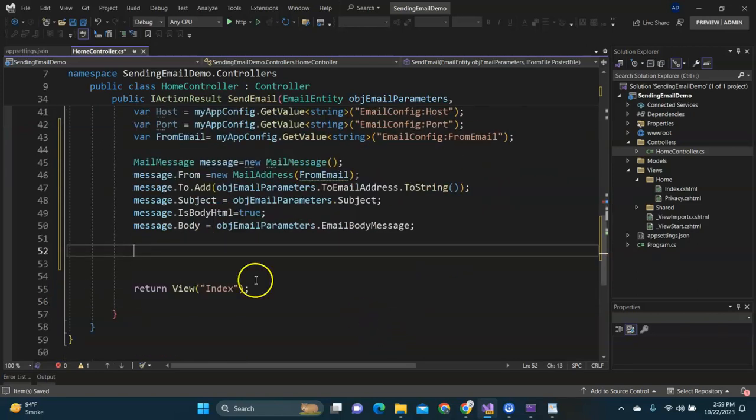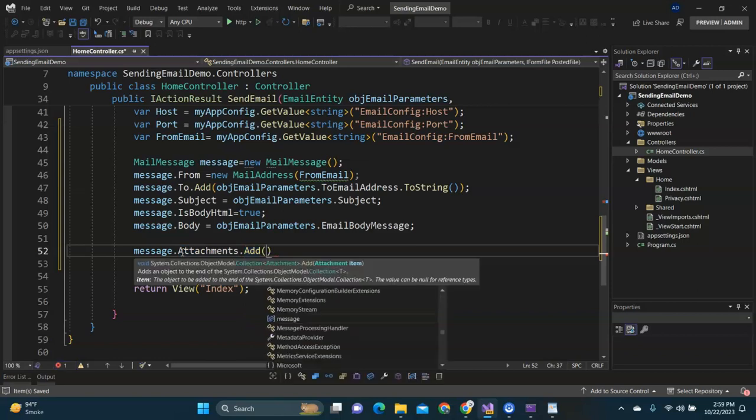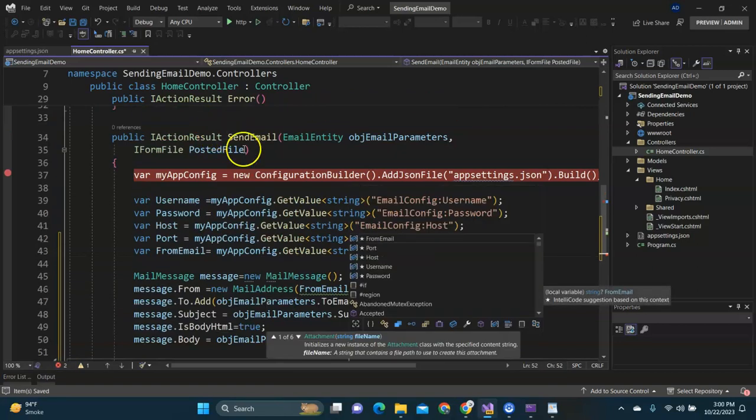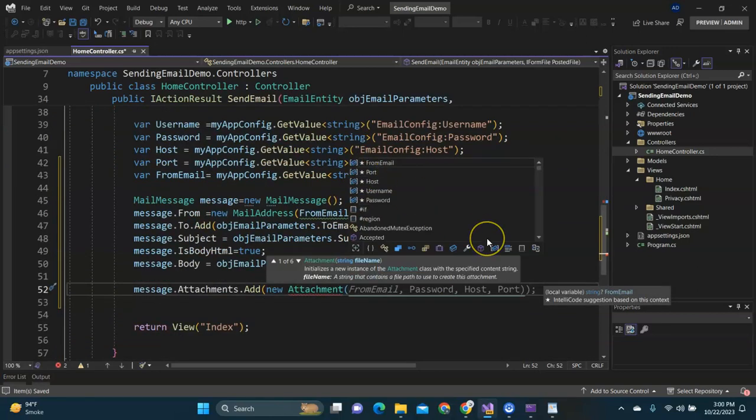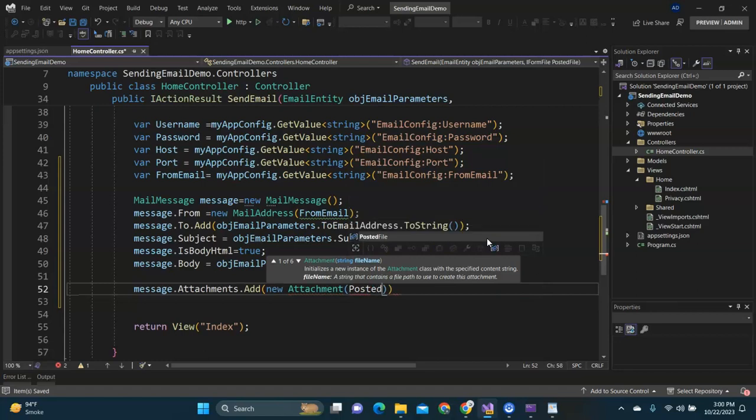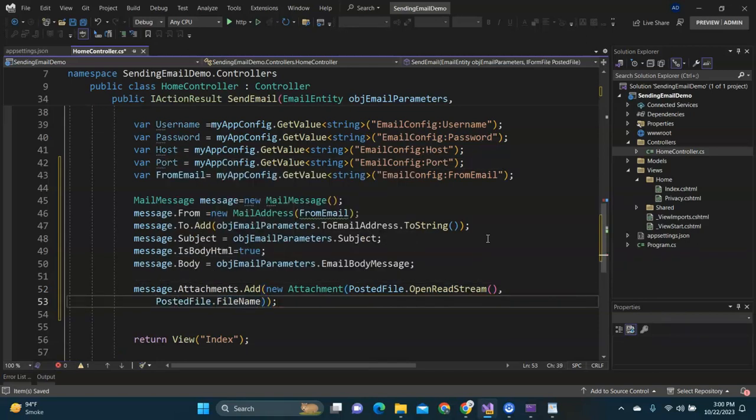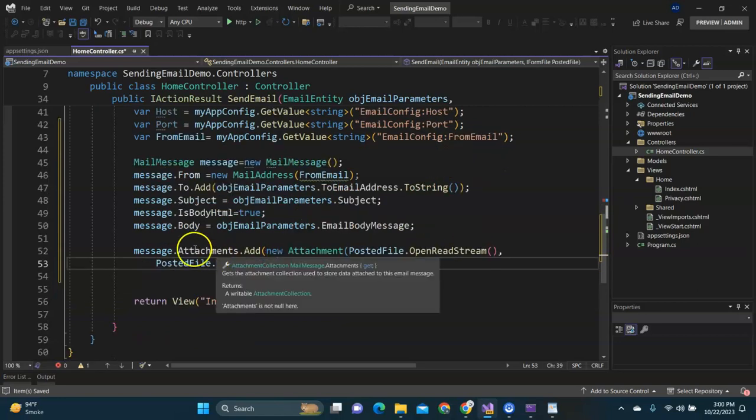Finally we need to add that attachment. So for attachment we are going to say message.Attachments.Add and say new Attachment, and we are getting the value from this variable, the posted HttpPostedFile. So we're going to say postedFile.OpenReadStream and the file name, postedFile.FileName. So this is creating a stream object and adding that to the attachment.